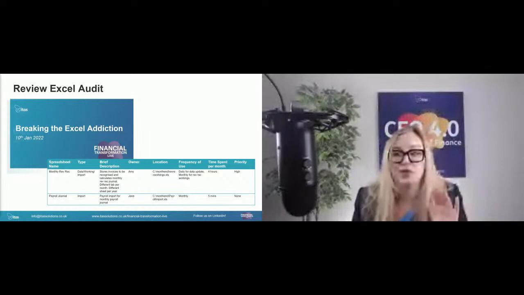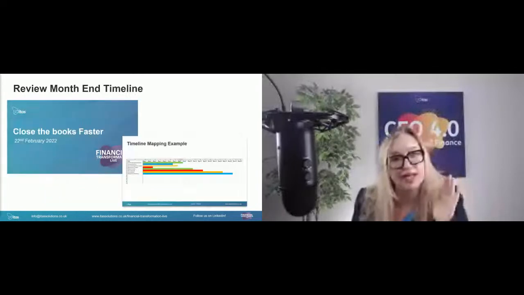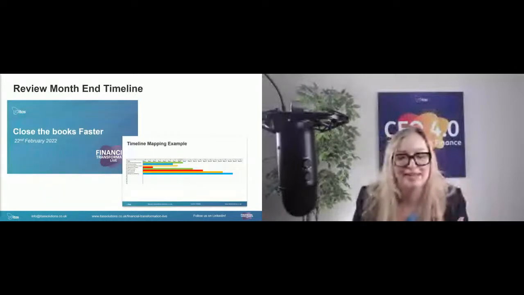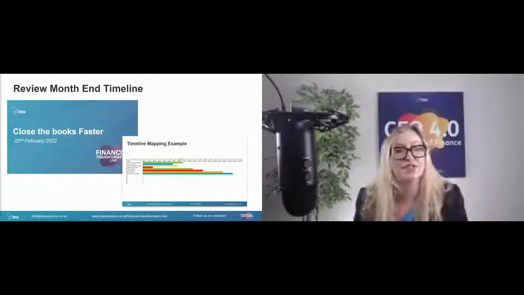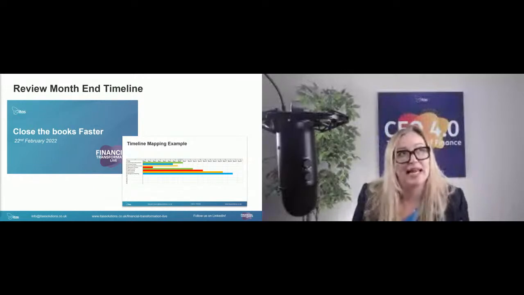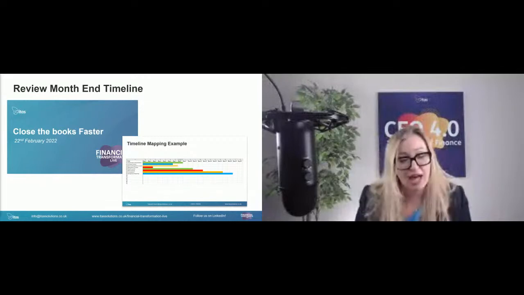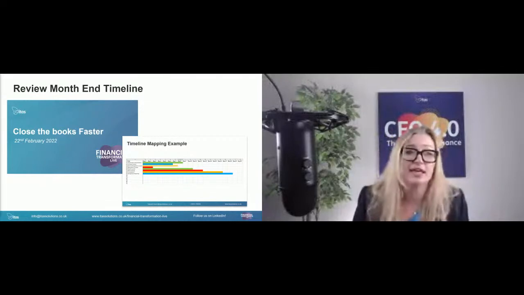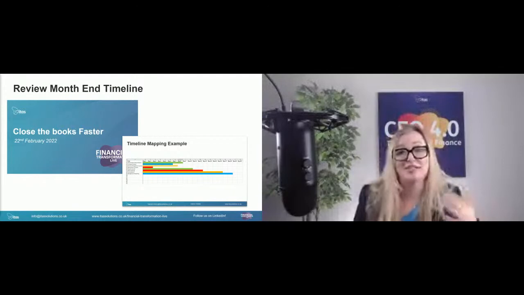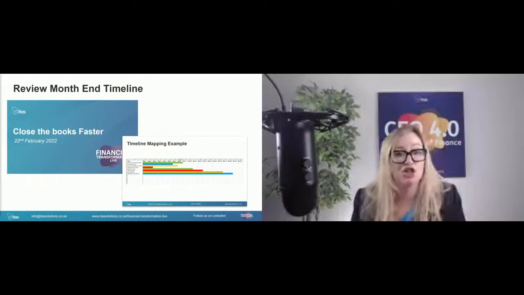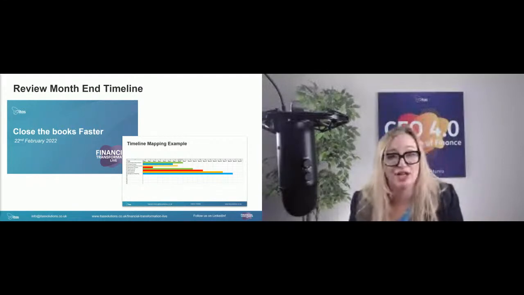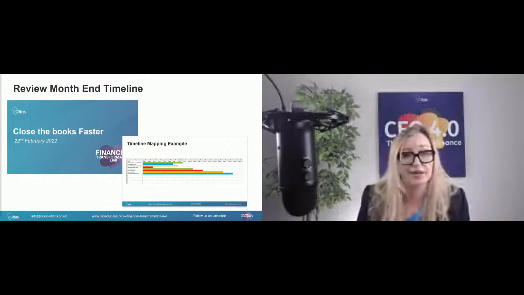Okay, and last but not least, review month-end timeline. The reason I like to review month-end timelines is the time it takes us to do month-end is a brilliant KPI for finance teams, right? It allows us to set ourselves a benchmark. And so given that, for me, one of the key things about prioritization and how much time we invest should be understanding what is the impact in terms of one of our KPIs as a finance team.